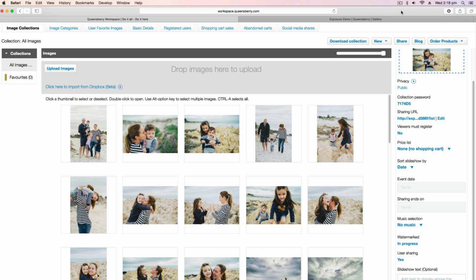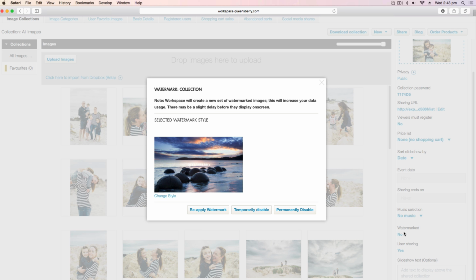If you're watermarking a large number of files, it can take a little bit of time for the watermarks to show up on each image. Once your images are watermarked, you can also reapply the watermark, temporarily disable the watermark, or permanently disable it if you choose to remove the watermark from your images.